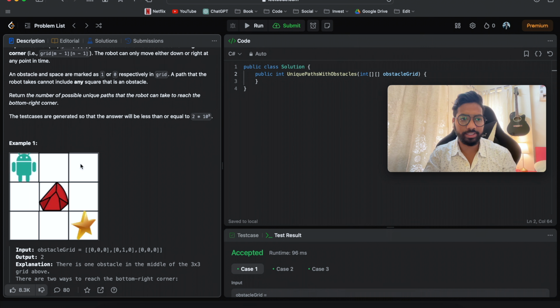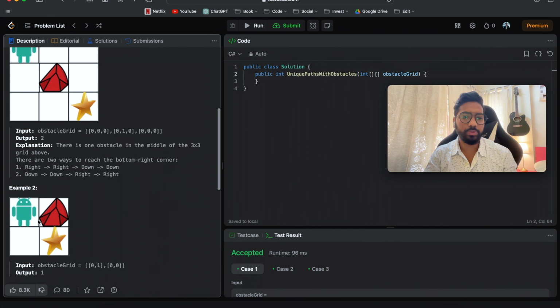There is this one from the top, and there is this one from the bottom. Those are the only two unique paths. Example 2: if there is an obstacle in the 2D grid with 4 cells, then there is only one path. Fairly straightforward question. Let's see how to do that.